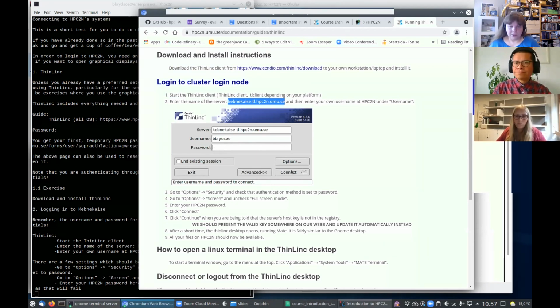And then you should go to options and security, and check that the authentication method is set to password and not to SSH keys or something else. After that, under options and screen, you should uncheck full screen mode. And that is quite important to do, because otherwise it will take up more space than at least a small screen like a laptop has. And then some of the commands and some of the tabs and things will be outside of the screen, which makes it kind of difficult to operate. And when you put in your HPC2N password, you should click connect.